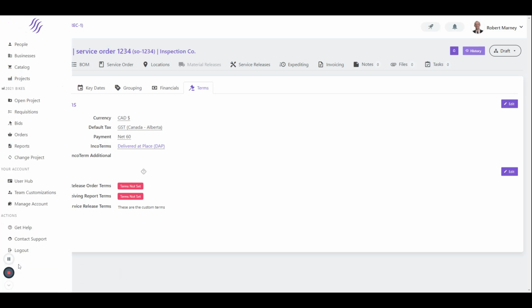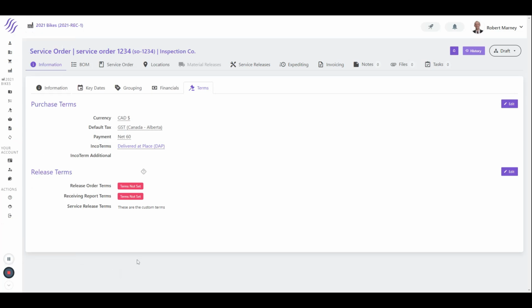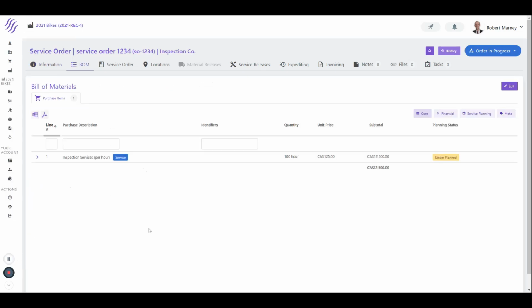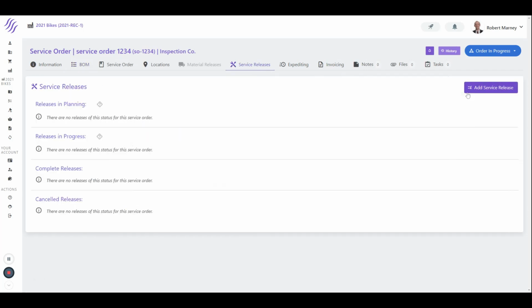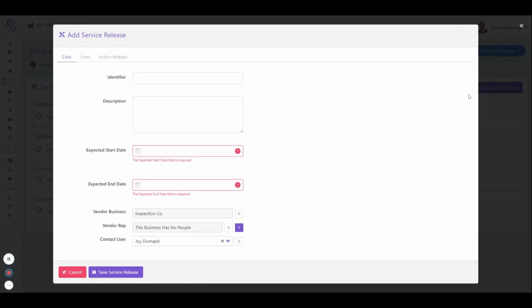I'm going to pause the video now, work through the workflow to get the service order approved, and then come back and show you the releases. Great. So at this point, our service order has been issued. We've worked through the workflow there. I'm going to flip over to our service releases tab and add our first service release.